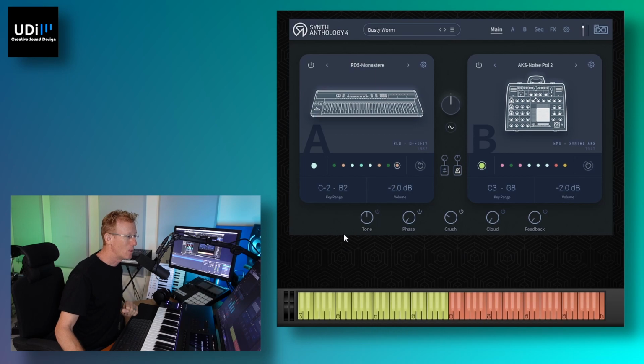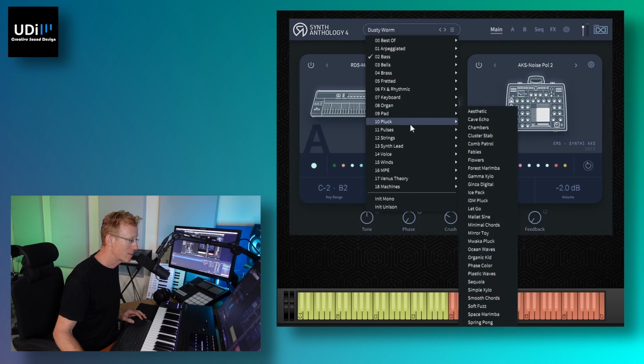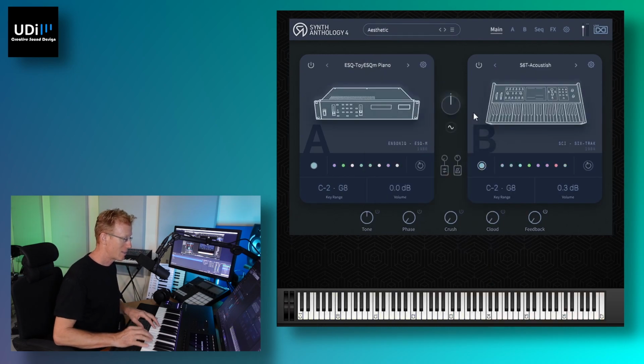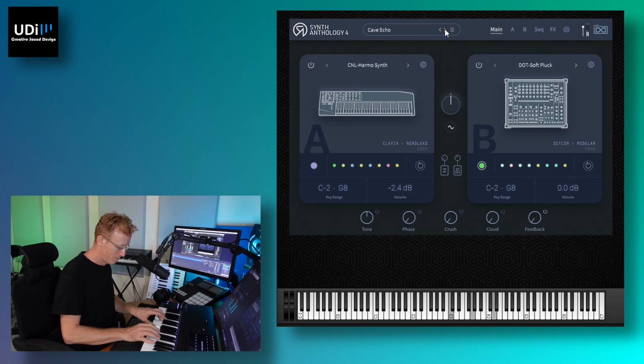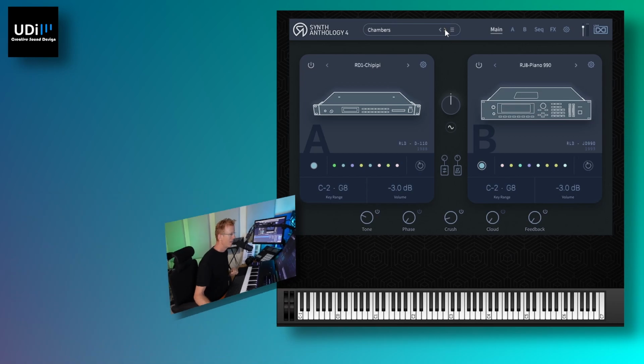Let's try some more presets. And again, I'm going into the top browser right here, and we can find some plucks. Let's have a listen. So now let's go a little bit deeper.